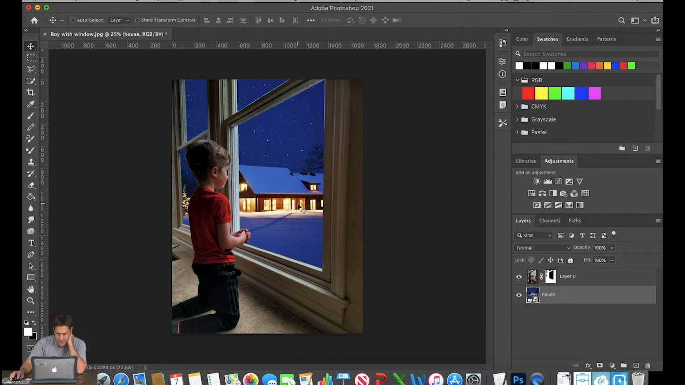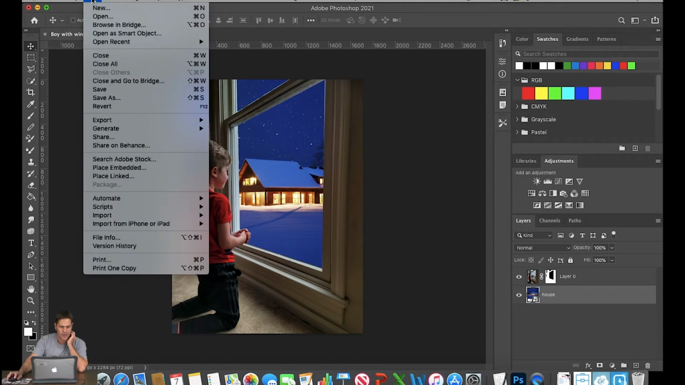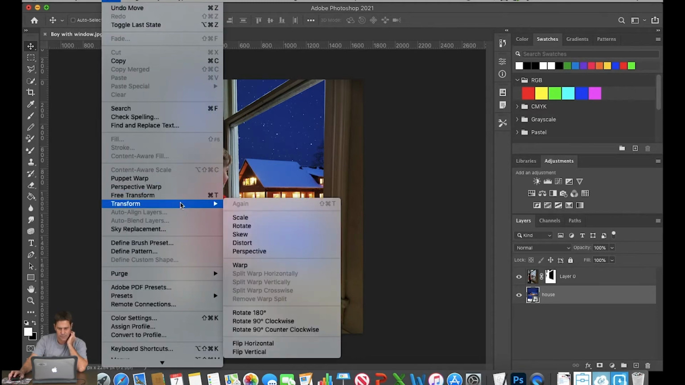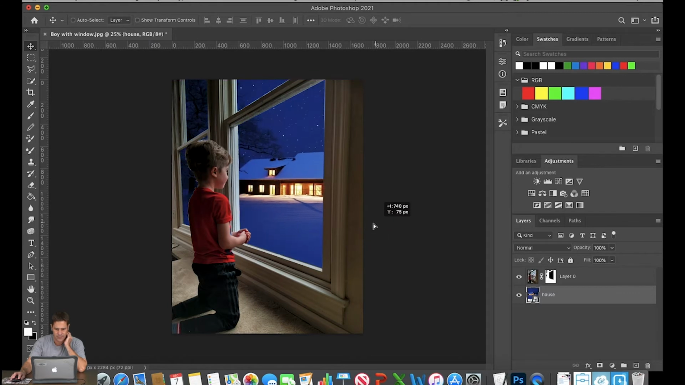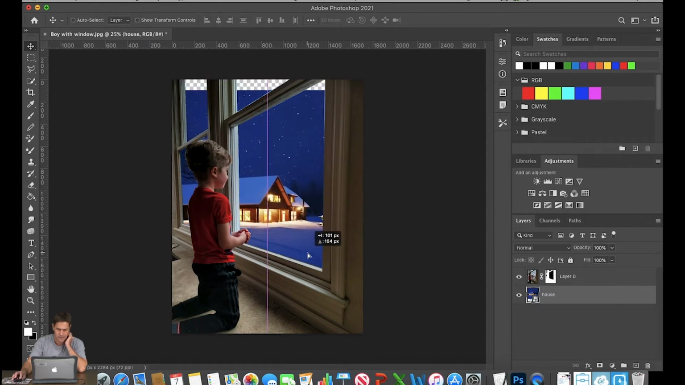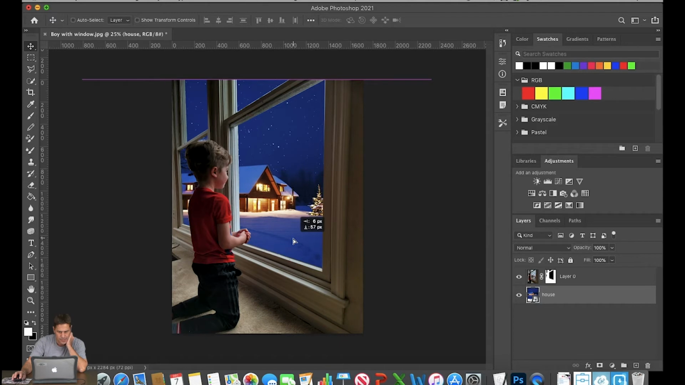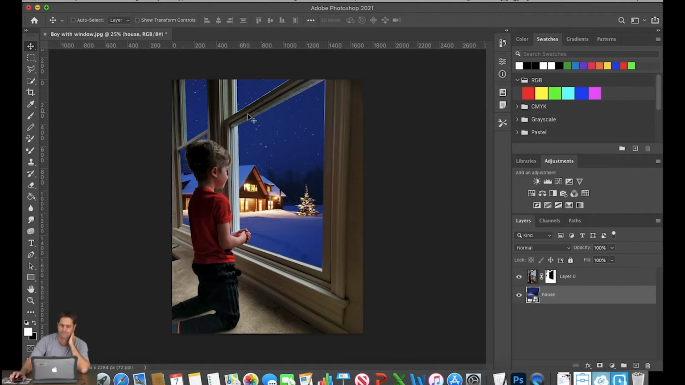In fact, let me flip this picture. So I'm going to go to File, or Edit. Edit on the menu bar, Transform. Let's flip this horizontally. All right, so the picture is now facing that way. All right, so that's about what we're going to have there with this picture. Okay. All right, so boy looking out the window, I have the house.